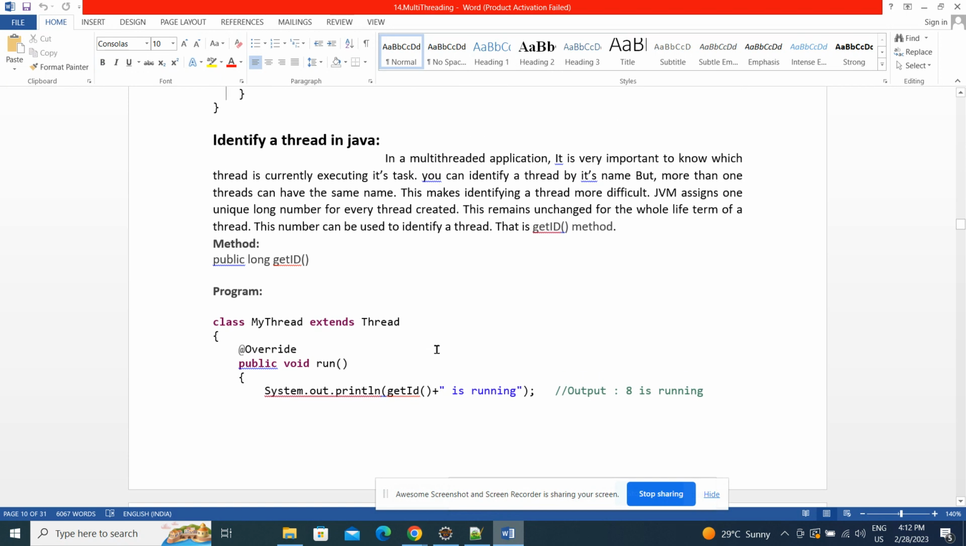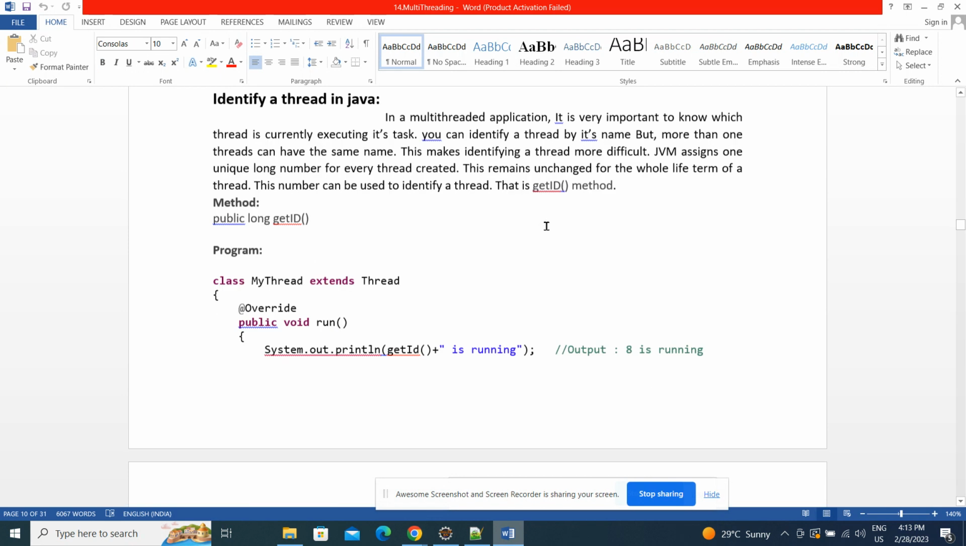Identifying a thread: if multiple threads have the same thread name, then it is very difficult to identify which thread is currently executing. To avoid that issue, there is a method called getId. At the time of creating a thread, the JVM will assign one unique long number to the thread. That ID is unique for each and every thread, and we can get it by using the getId method. That is identifying a thread.